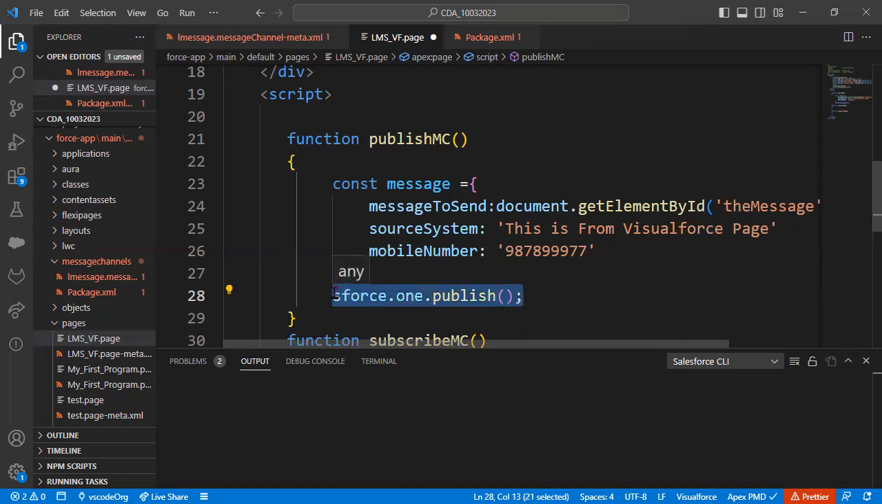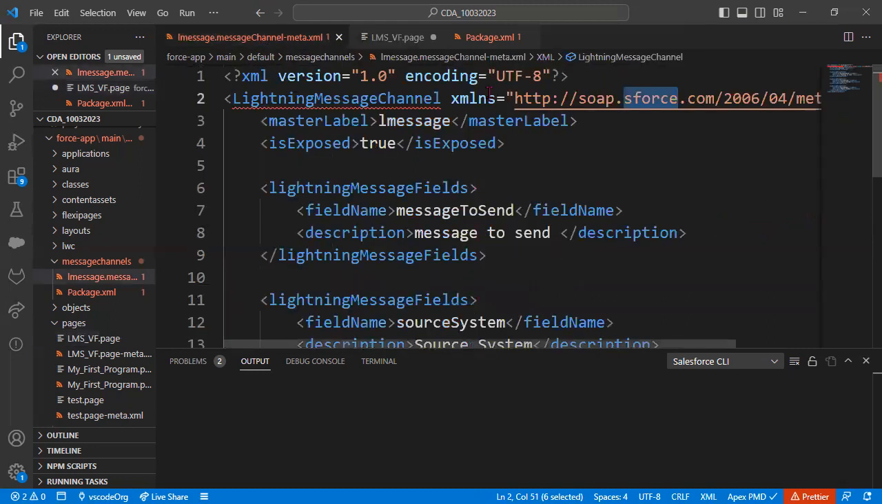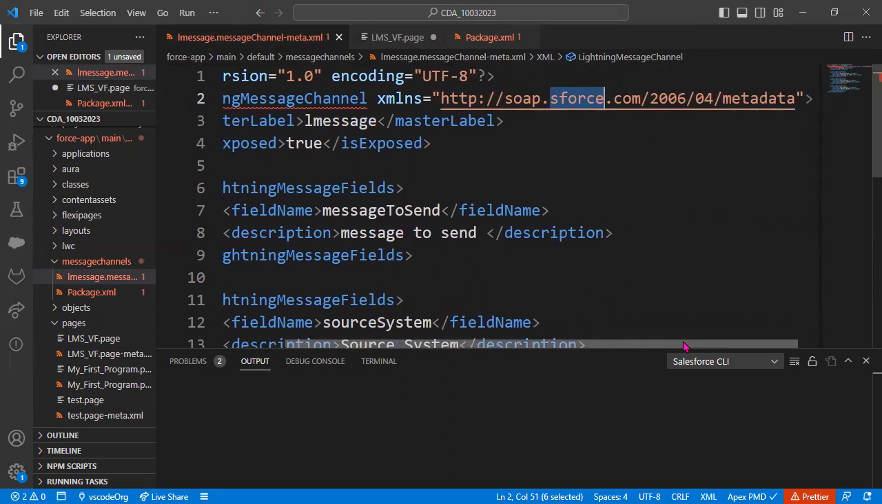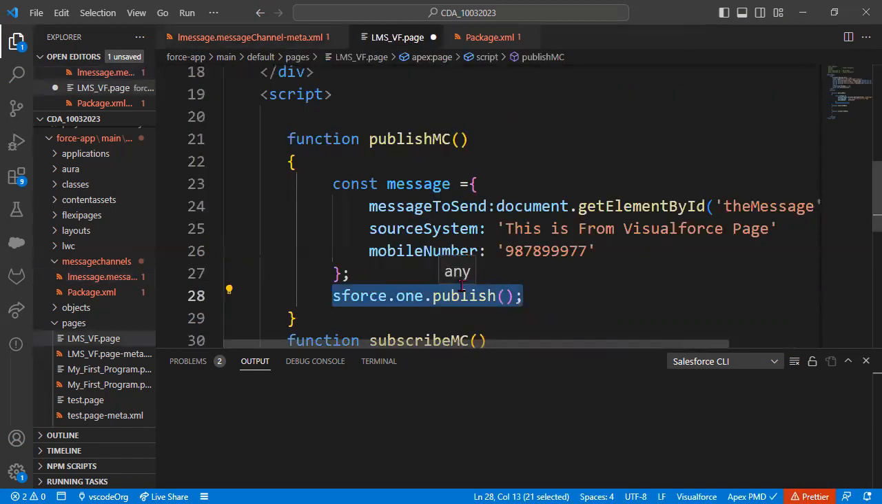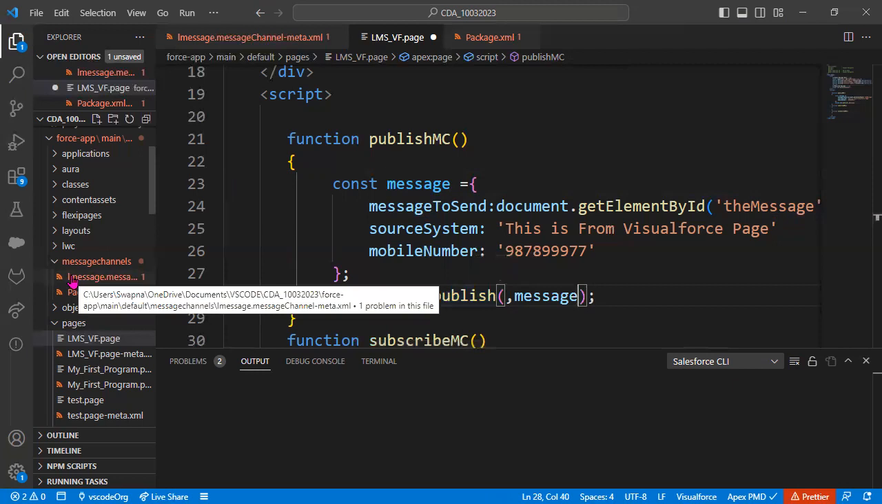This is a predefined method by the Salesforce Lightning message, from the JavaScript that we are importing. Whatever metadata file we are importing, from that file we have a predefined method called publish. And that method expects two parameters. One parameter is the message that you are sending. And the second parameter is the component through which you are sending it. Now we are sending through this component. This is the lightning message.